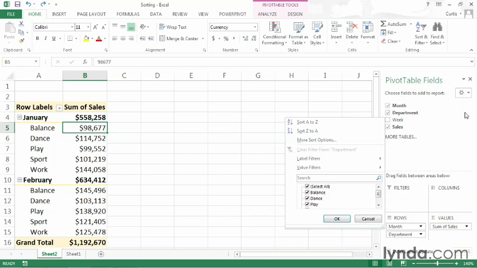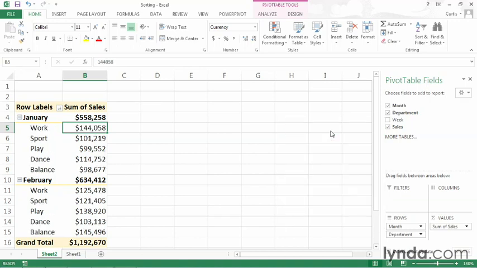Doing so gives me a shortcut menu very like the one that I got when I right-clicked a data cell. I can sort A to Z, sort Z to A, that is either ascending or descending order, or I can use more options. In this case, I want to sort in reverse alphabetical order, so I'll click Sort Z to A, and my department names are now sorted in reverse alphabetical order: work, sport, play, dance, and balance. And as before, I can click the undo button to undo the sort that I just applied.